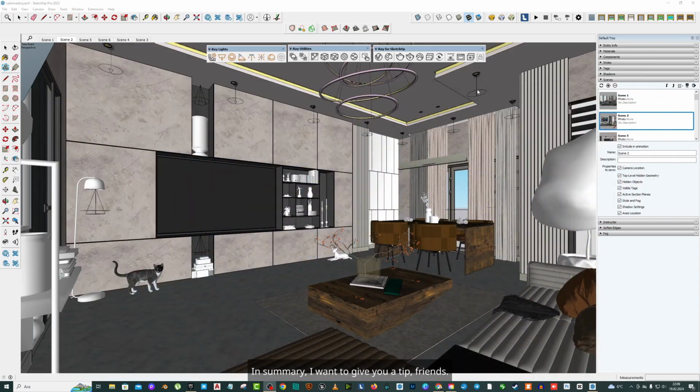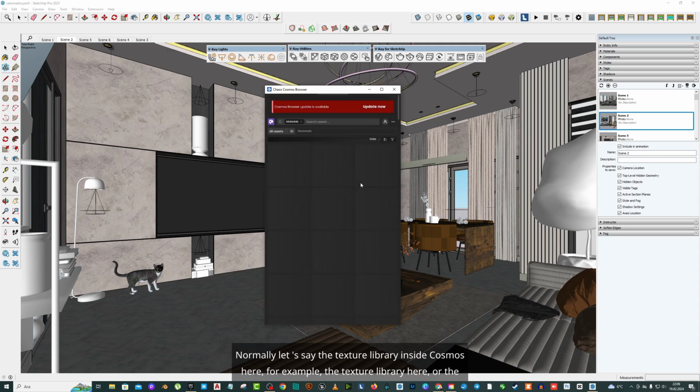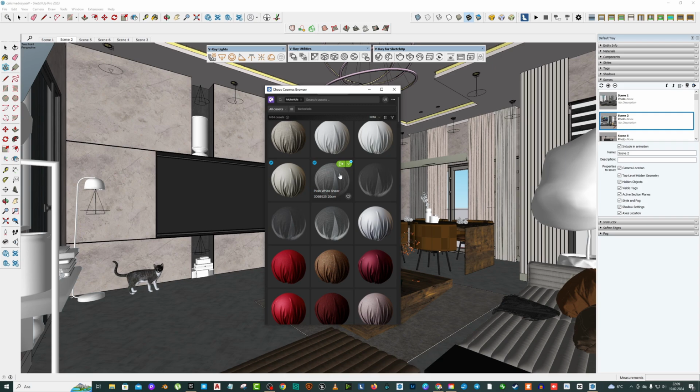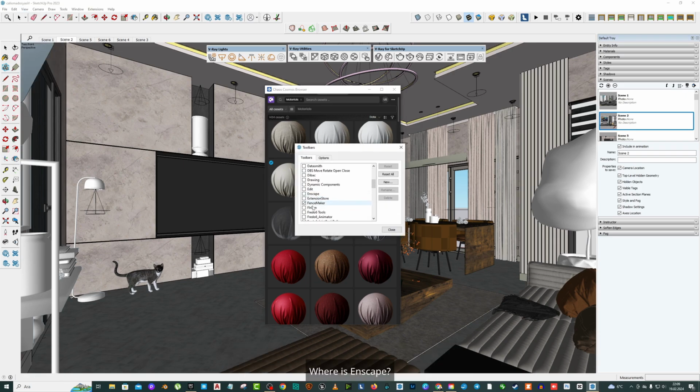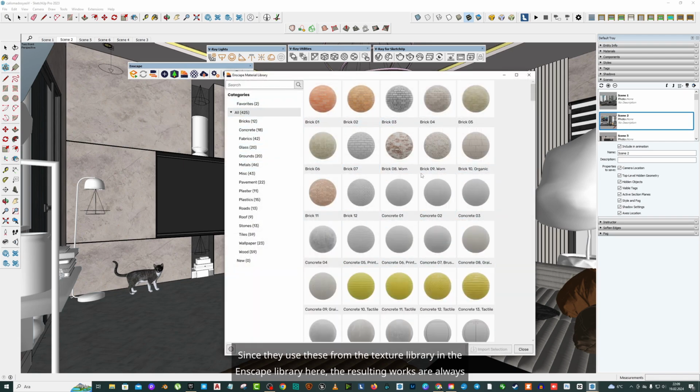In summary, I want to give you a tip, friends. Normally, let's say the texture library inside Cosmos here, or the texture library in Enscape, when you use them, since they are used by everyone, the works produced always look the same in terms of visual familiarity. So most users use these, or I want to show you from the Enscape library here. Where is Enscape? Enscape's own thing is here. Since they used these from the texture library in the Enscape library, the resulting works are always identical to each other. Even if the design is different, what happens when you use the same texture? Well, this time, everything looks similar, friends.